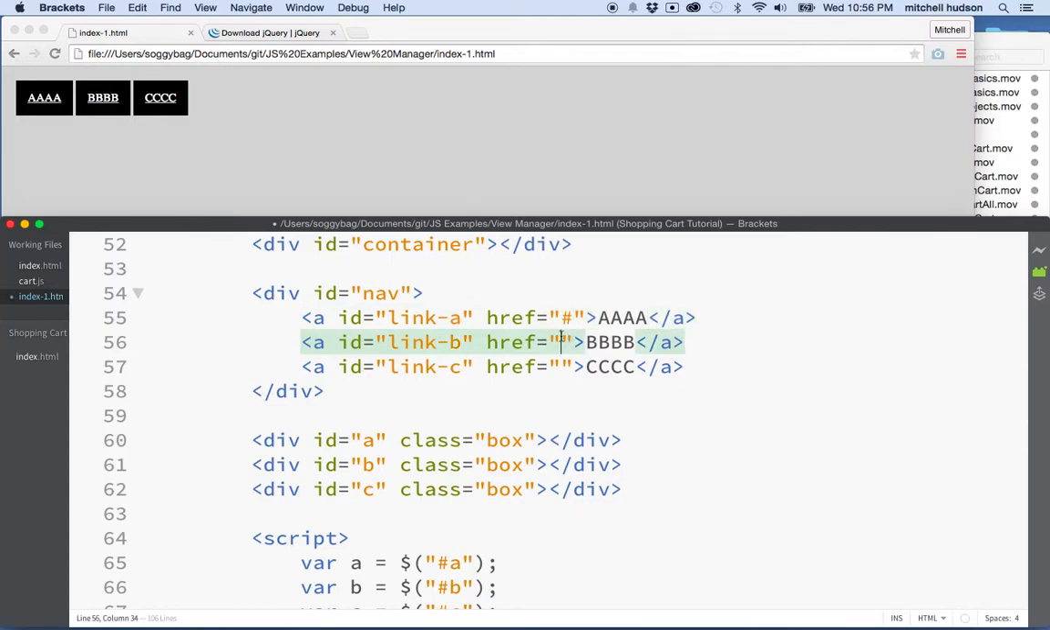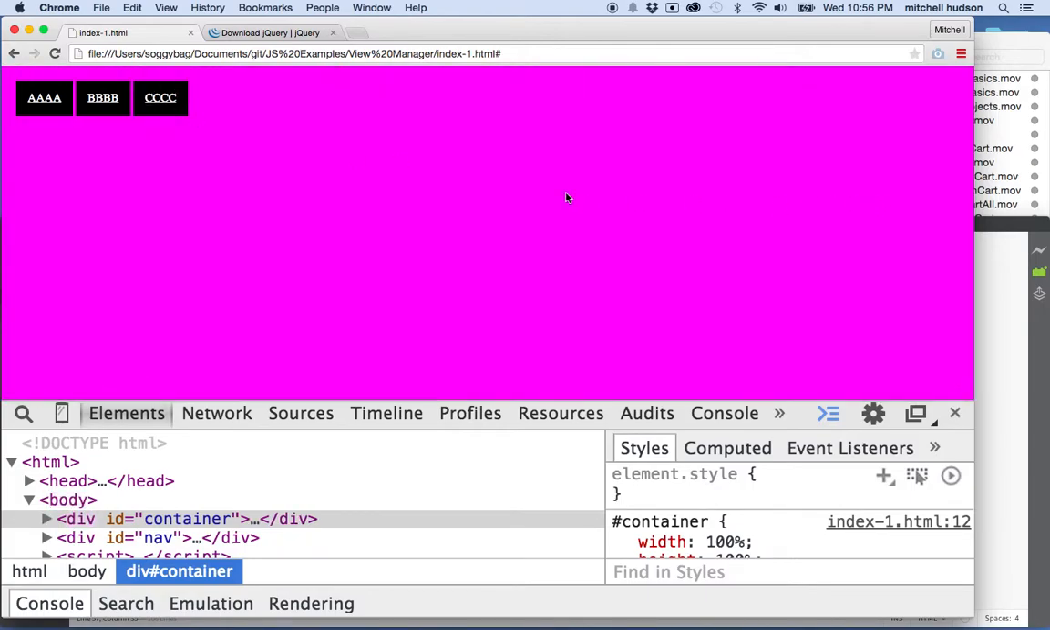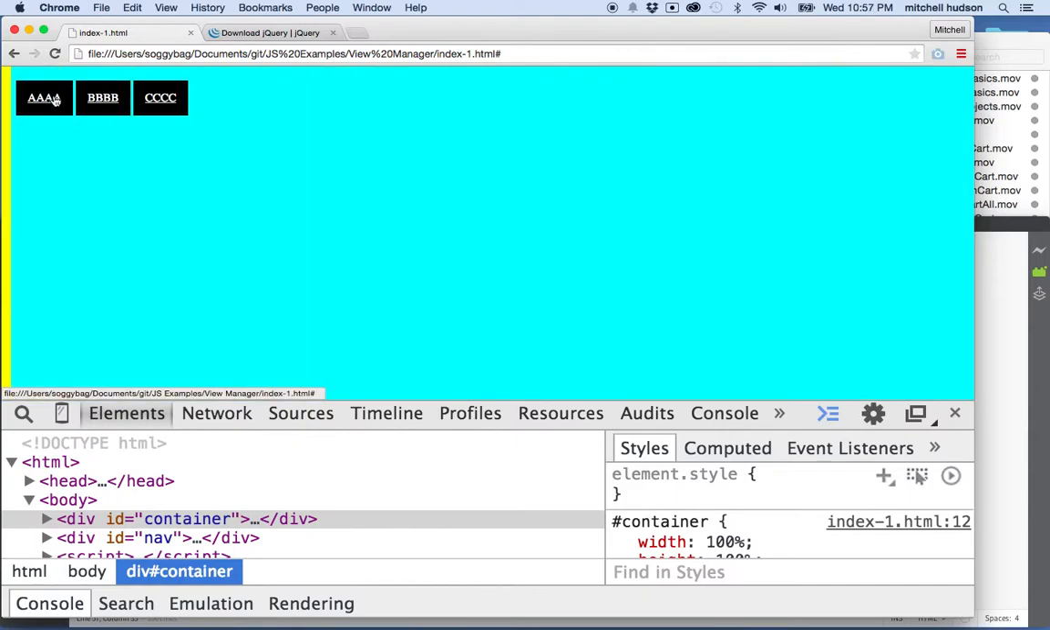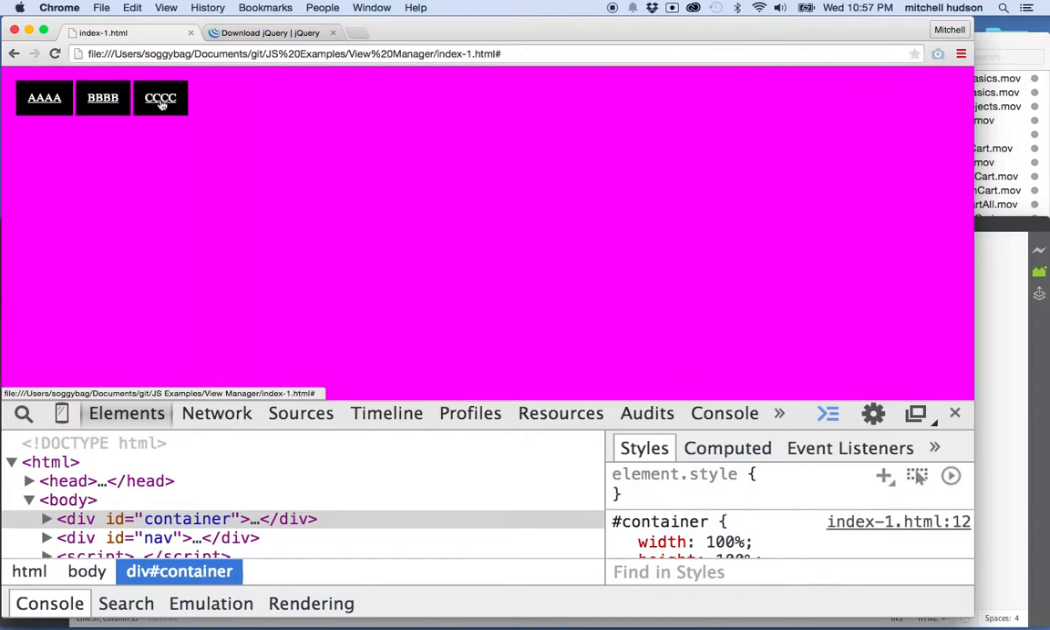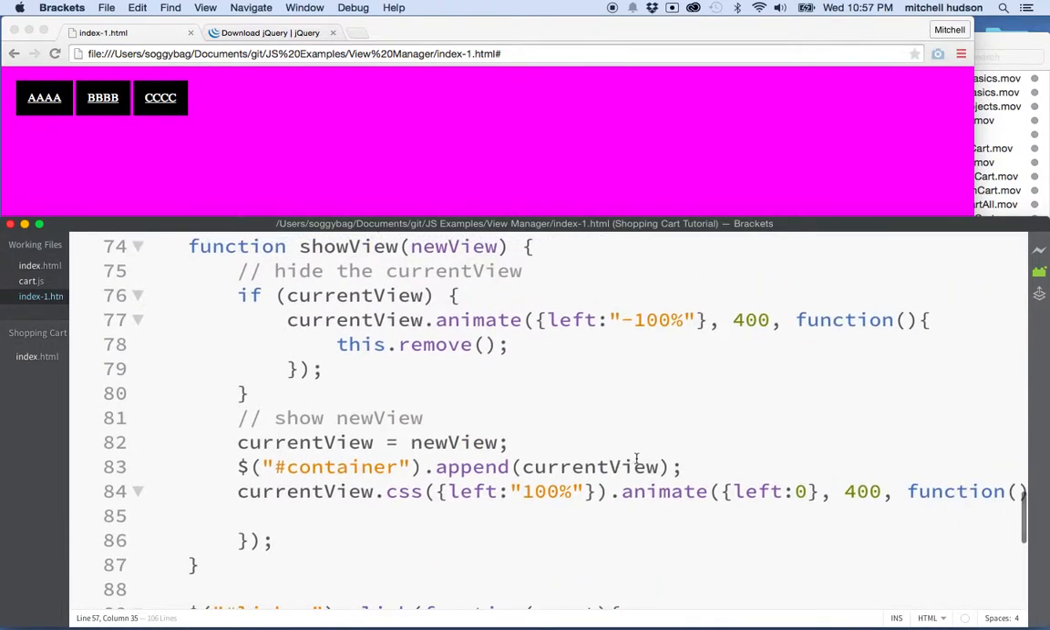So you know what I'll do? We could do event prevent default. I'm just going to put the hash mark in there, and that'll prevent them from loading the page again. So let's save that and refresh it here, and then we'll click on C. Oh, there's our view, and it slides in. Then we'll click on B, and then you can see C slides out and B slides in, and it's kind of working there, right? And you could change the timing here by changing the value here.